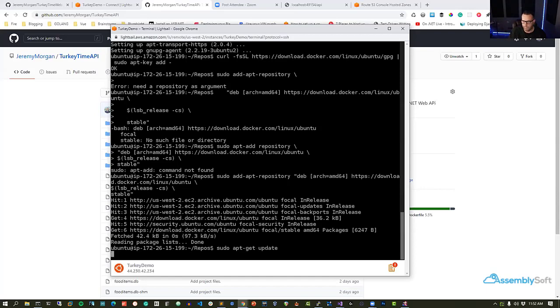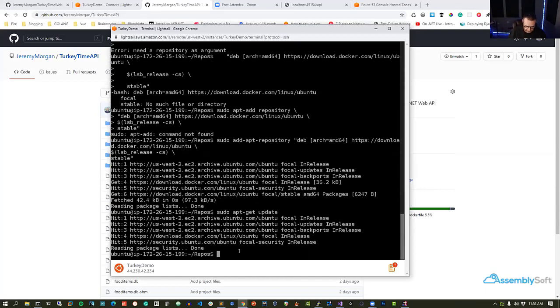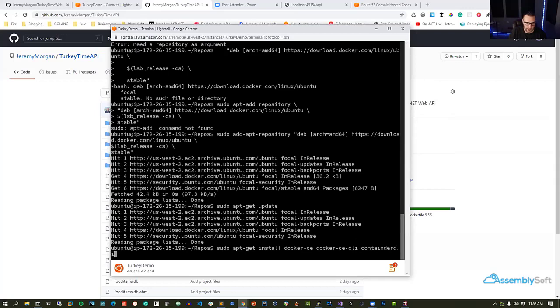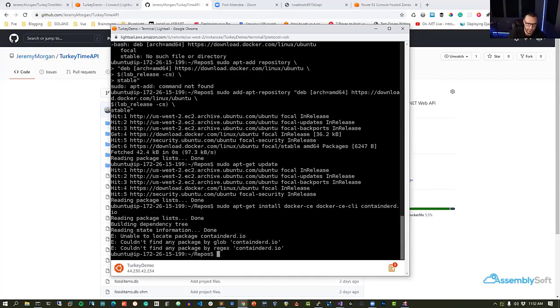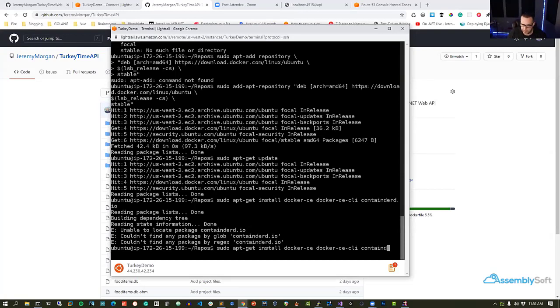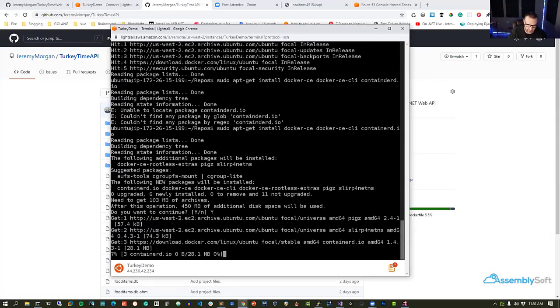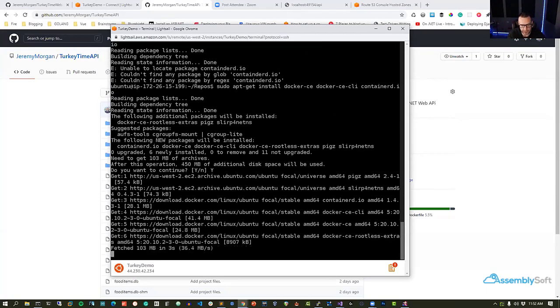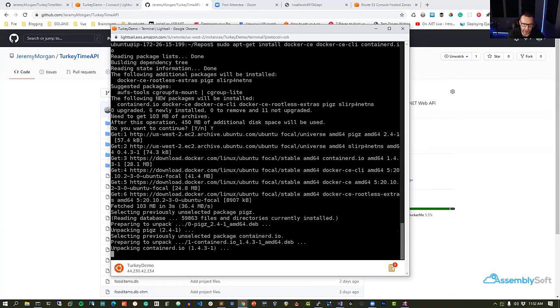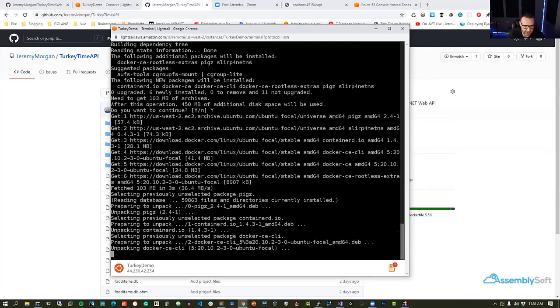Update. Now we should be able to install Docker. CLI. Probably misspelled that. And this is installing Docker, the Docker CLI, and then Containerd, which is a daemon that runs these containers.